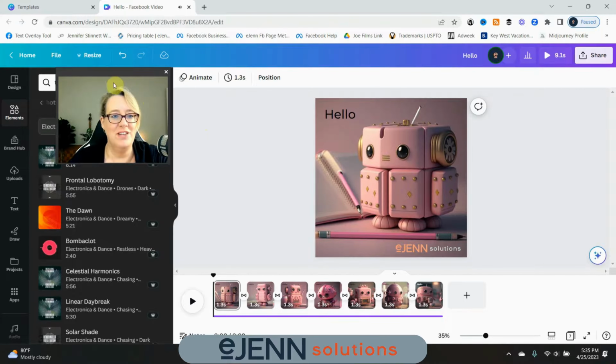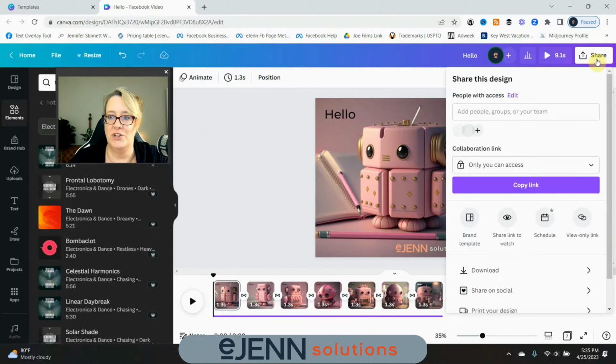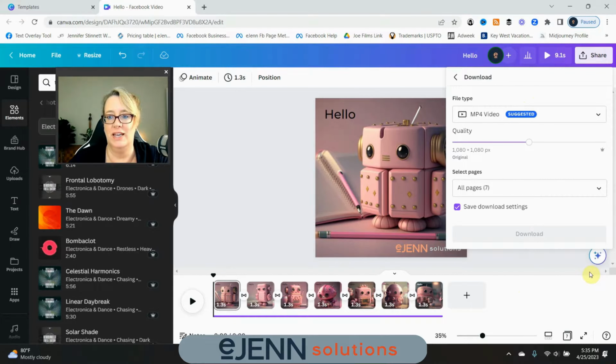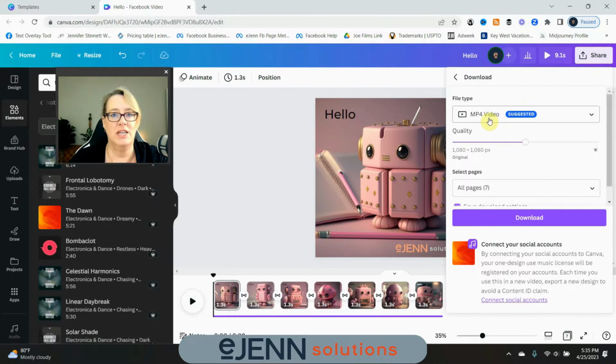So there you have it. It's all done. Now we want to share it. So we're going to click the share screen. I'm going to scroll all the way down to download. Select that. And you're going to see, most likely if you clicked Facebook video at the beginning, this will already be set up for you. But this is an MP4 video, which is what we want, where we can upload that to Facebook or other social sites.